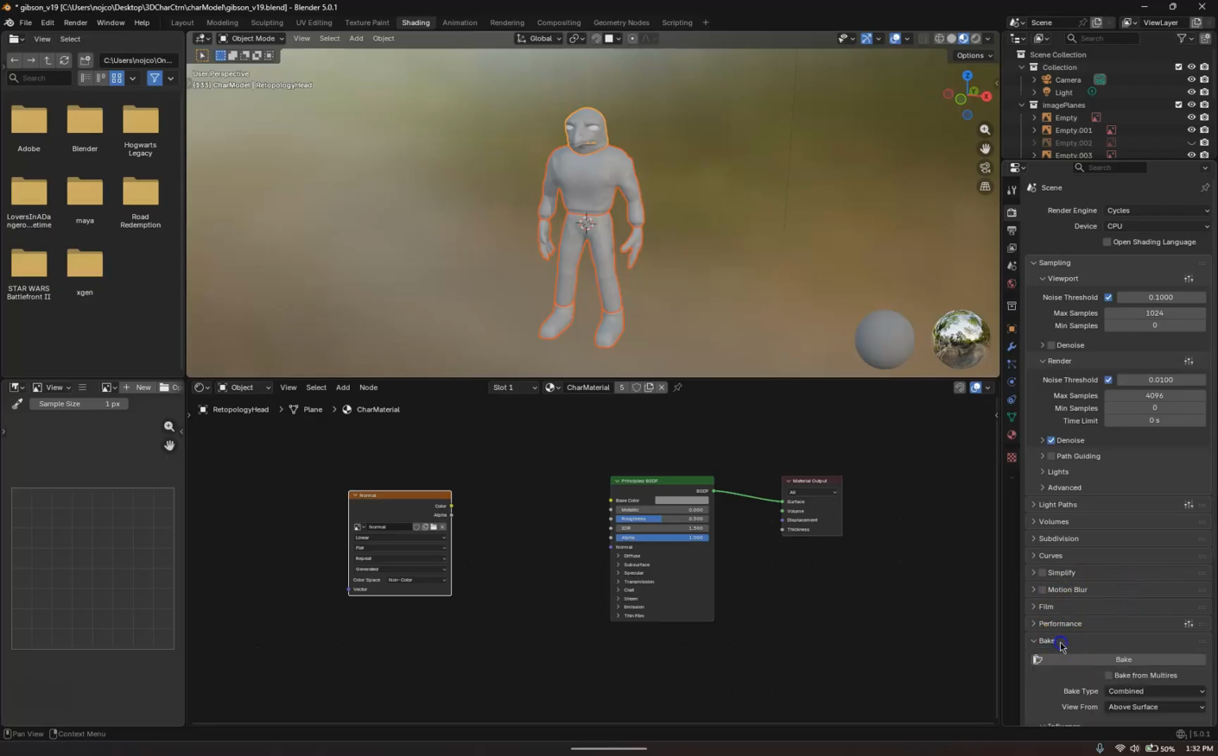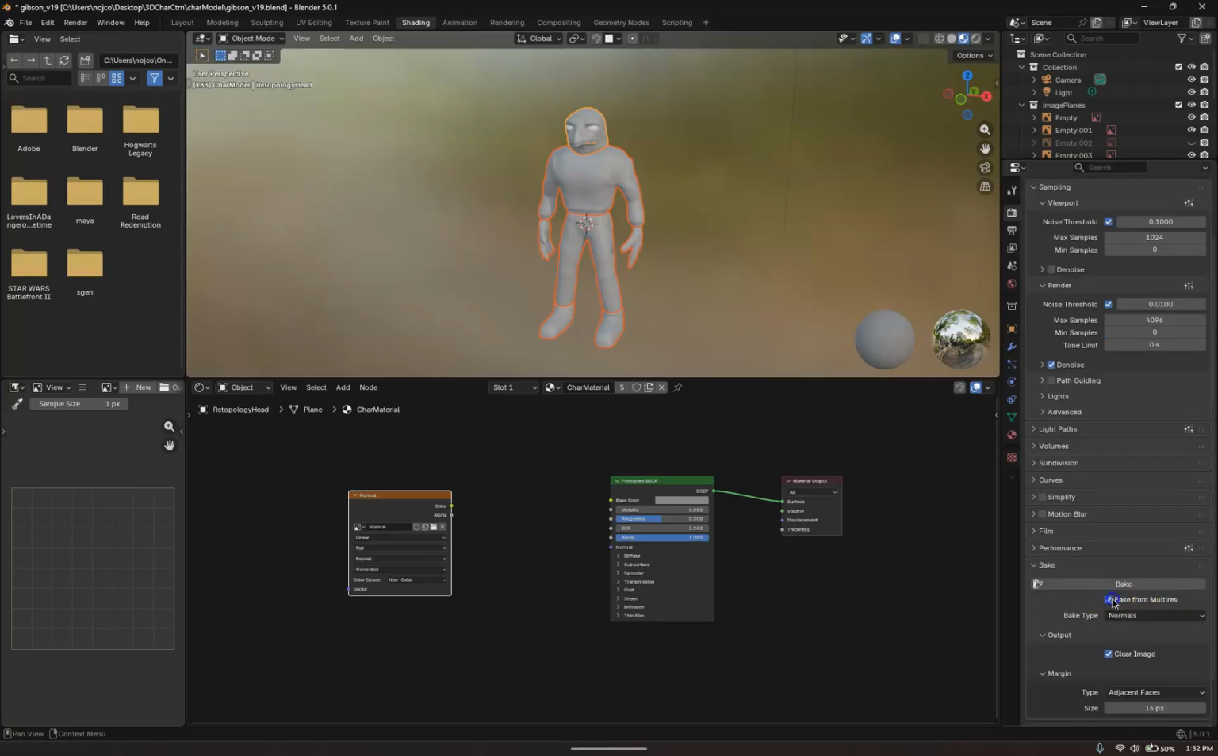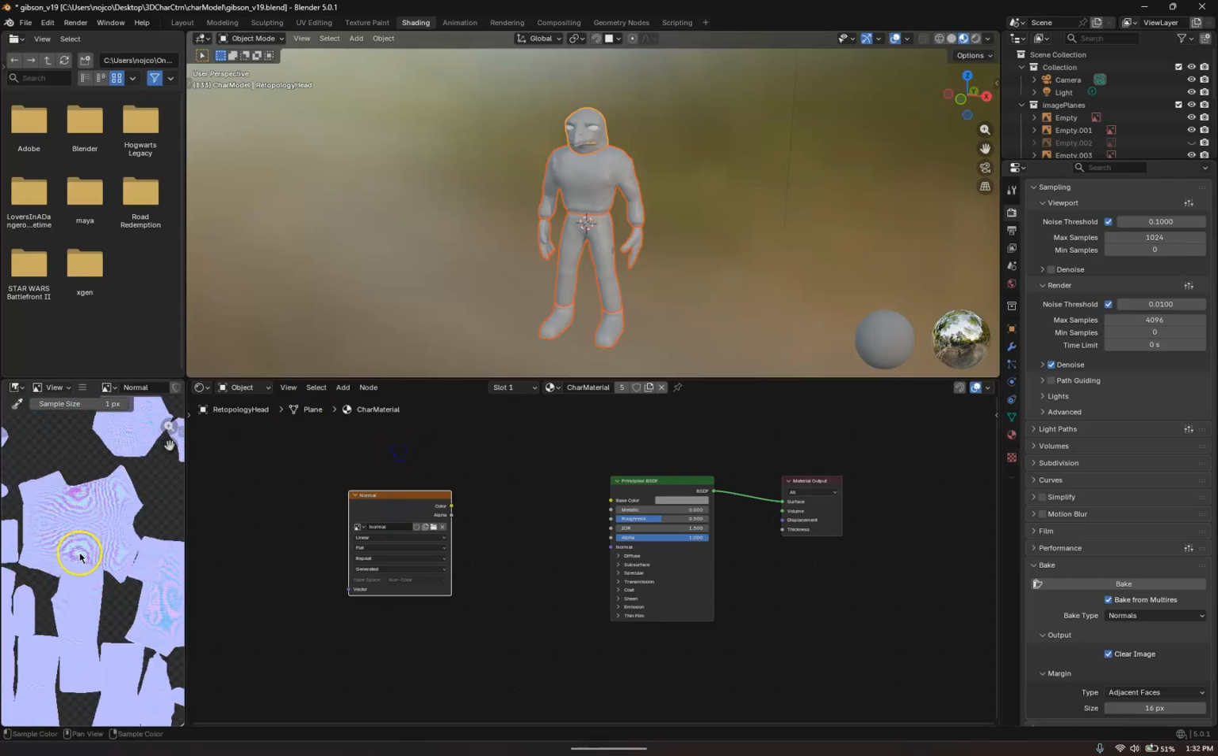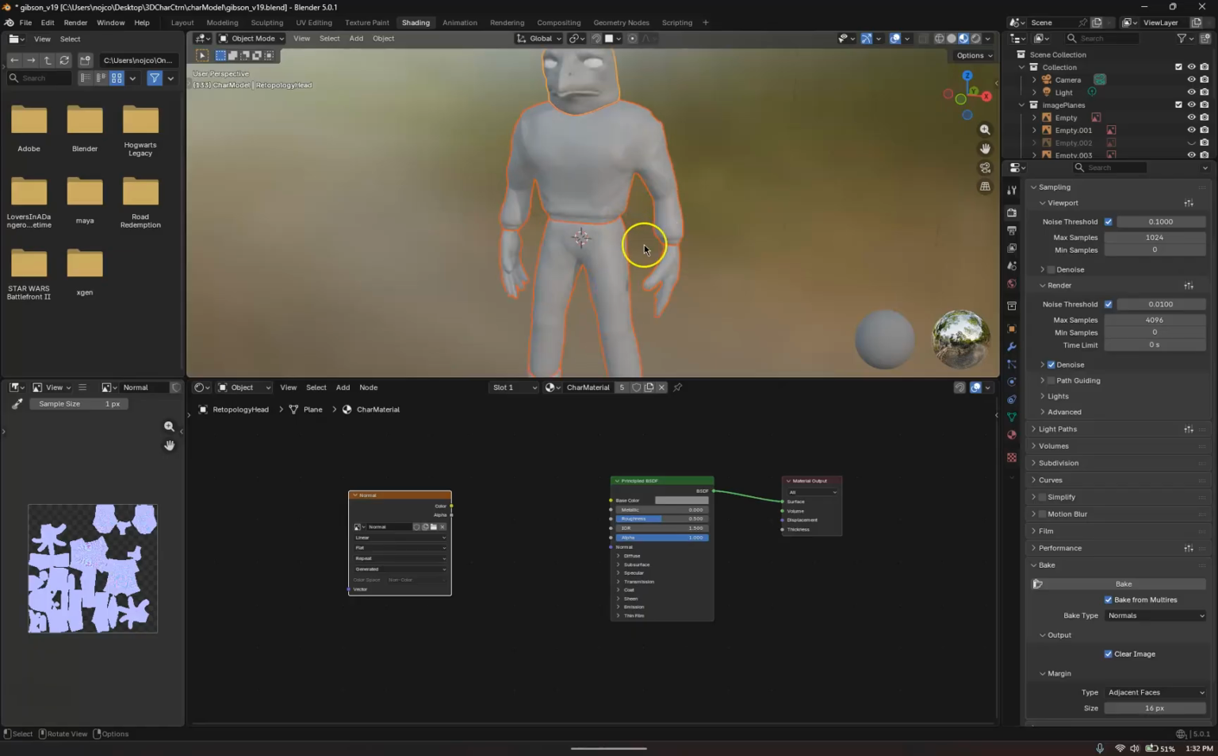You're going to go down to where it says bake. You're going to expand this and you're going to click on bake from multi-res. You'll see it automatically knows normals. And then we're just going to hit bake. Make sure you have this image selected so it knows which image. So in a little bit, you should see something generated here. Now, if you have things that do not have a multi-resolution modifier on there and do not have subdivision levels, this will throw an error. So you got to make sure that everything has one of those.